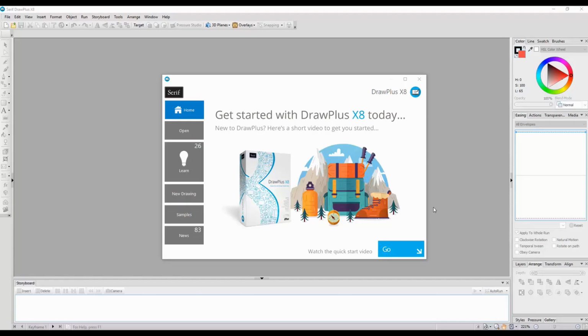Okay, this is a tutorial to show you how to create an animation with something called Serif Draw Plus 8, and we're going to create a complex loop. We're going to use ActionScript, which is something that you can use in Flash, but it's probably a little bit easier in this software.